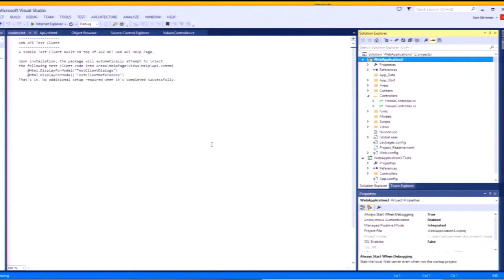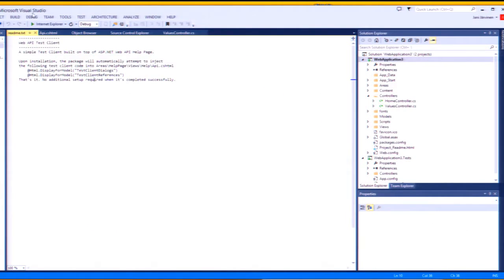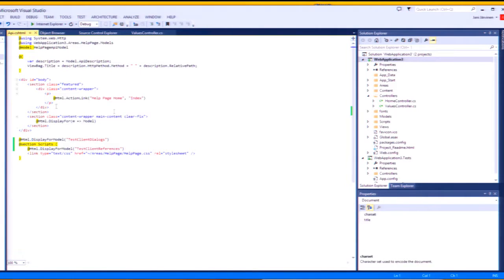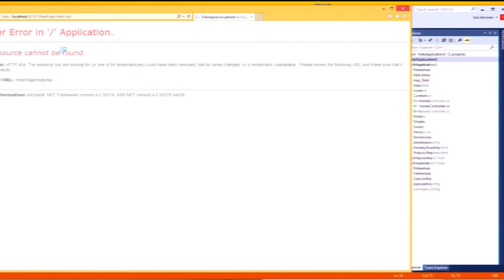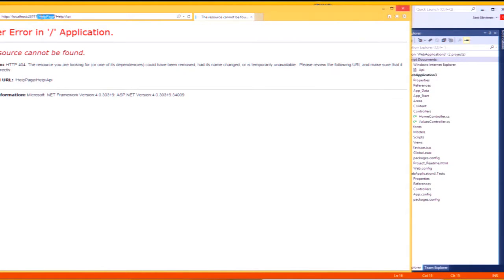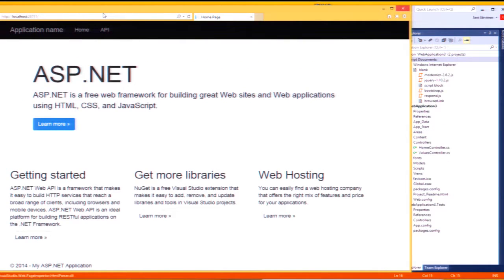And then there is a README. I'm going to skip that now. Hopefully I have read that previously. And if I run my application again, I'm going to get myself to the root. So let's see. Okay, I'm back in this new API web page.